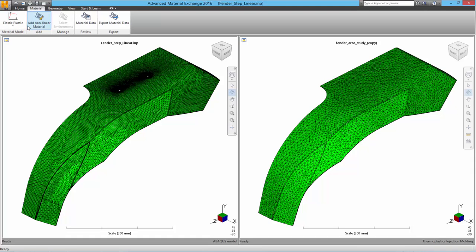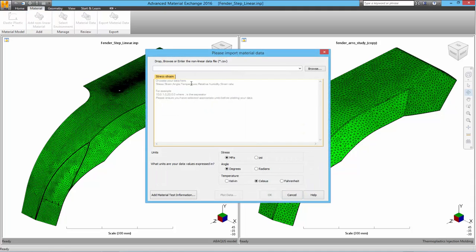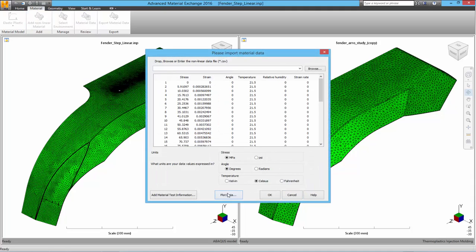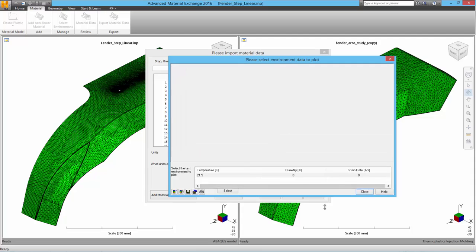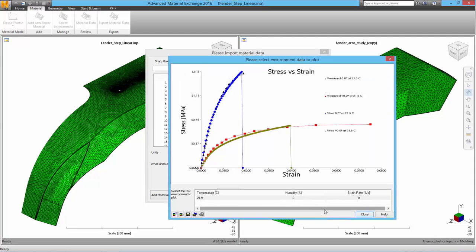Additional material data for elastic plastic failure simulations are entered by the user in the form of stress strain curves to failure. Most material suppliers can provide the required data, or Autodesk can recommend a testing partner to calibrate the data for use with Autodesk Helios PFA.